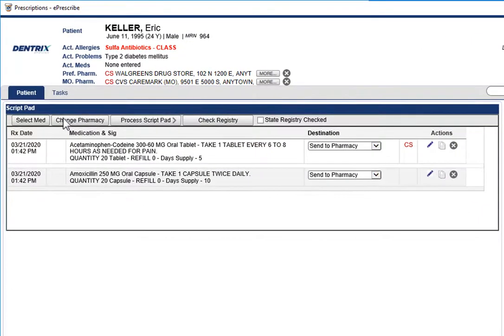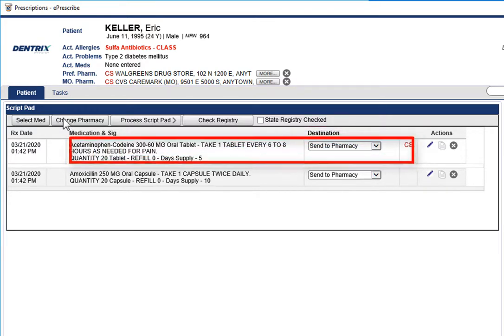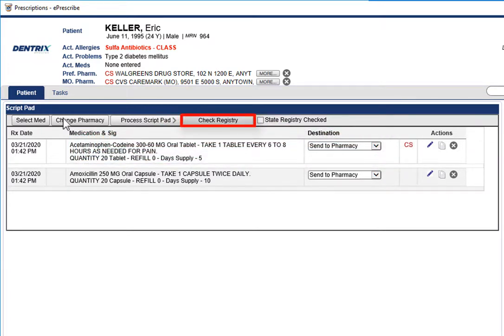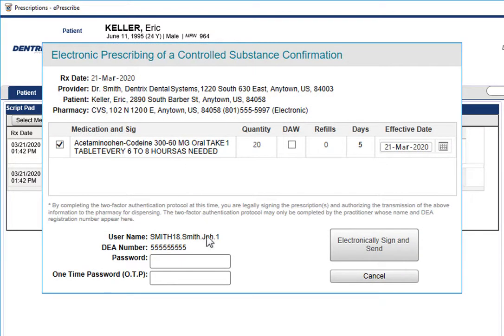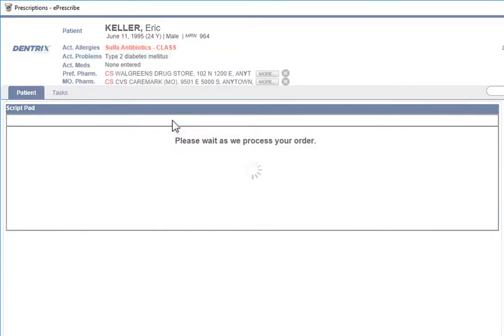The best way to get your prescription sent to the pharmacist is to use Send to Pharmacy as its destination. The information will be encrypted and sent electronically. However, for controlled substances, you need to check your state's registry first and then indicate that you checked it. Click Process Script Pad, enter your ePrescribe password and ID Me one-time password, click Electronically Sign and Send, and the entire order is processed and sent electronically to the patient's pharmacist.